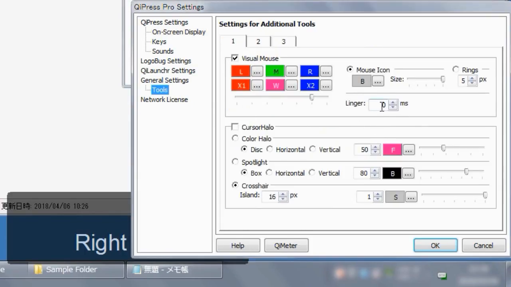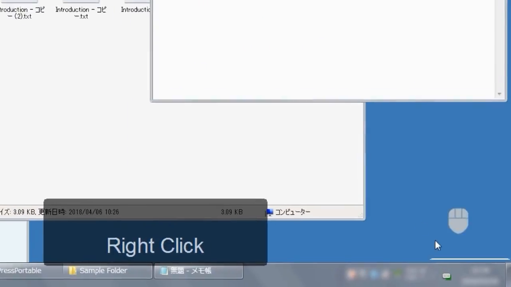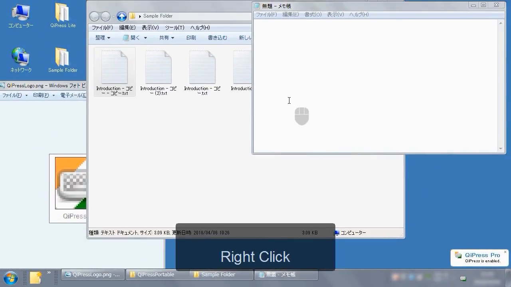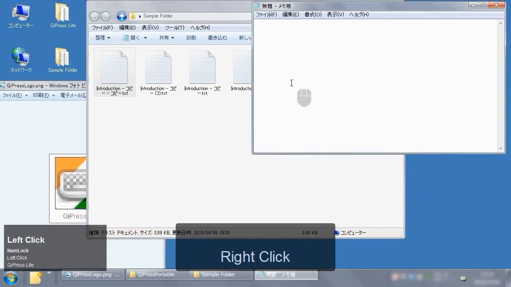In QiPress, the visible mouse can display the image being clicked on for about 0.4 seconds from click off, for example. Of course, this length is adjustable. Even if you click in a very short time, the visible mouse can display the click-on image for about 0.4 seconds. So many viewers can see it easily.